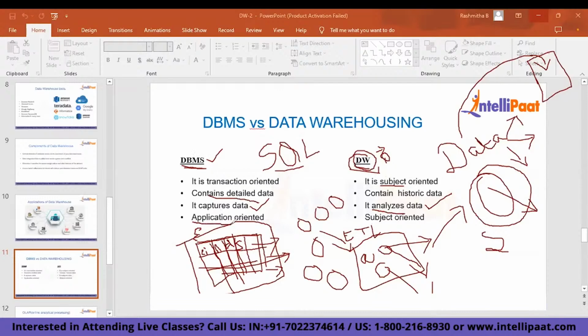See here, DBMS is application oriented, while a data warehouse is subject oriented. The same step is repeated here in the same way, like what I told you. If I take Instagram as an application, there I can do only these things: share my pics, share my reels, chat with my friends, and call my friend. Everything will be done in the DBMS, that particular application. So if I consider Instagram as my application, those are the things I can do.